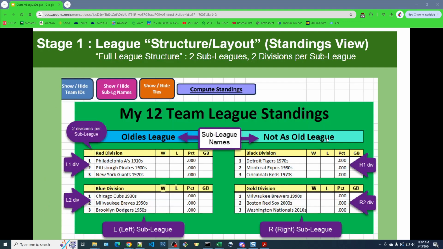So let's take a look at how this all comes together in the standings view within the GreenFox spreadsheet itself. So this is the standings sheet within GreenFox, and you can see up here in this slide title where I said this is a full league structure, and what I mean by that is it has 2 sub-leagues and 2 divisions per sub-league. So it has all the parts. So let's look at how this shows up. You can see here this My 12 Team League is the name of my league.